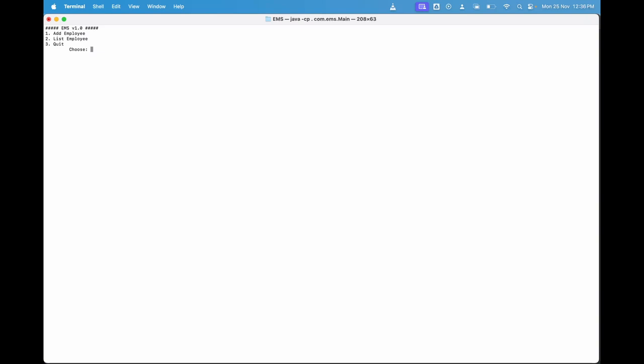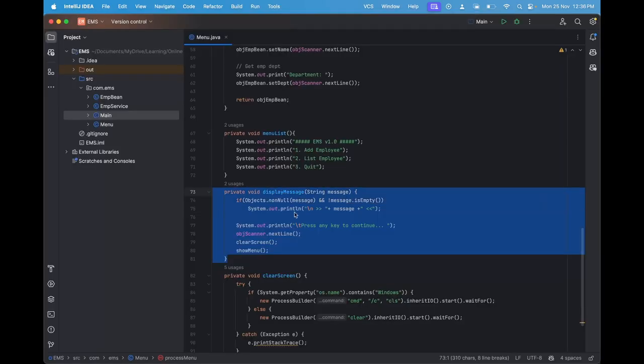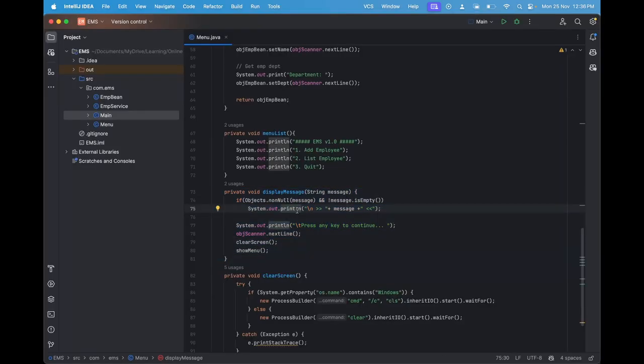Let's revise it. We added one displayMessage. Now this displayMessage has two functionalities. Check the incoming message, it should not be null or empty, and then print the message. Print the message, press any key to continue, and take the input from the user. Once the user hits any key, clear the screen and move the control to the main menu.